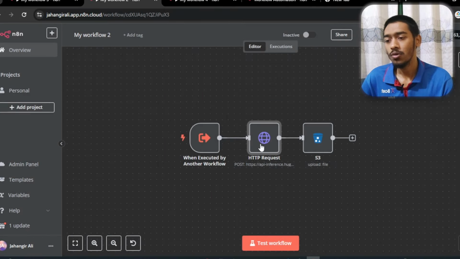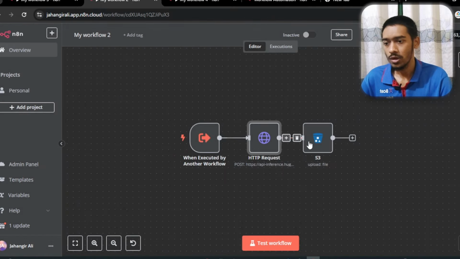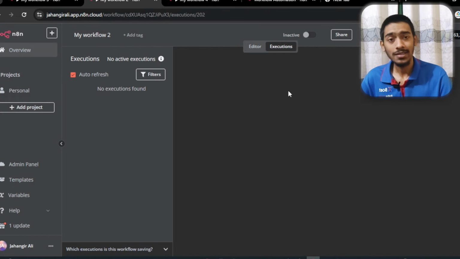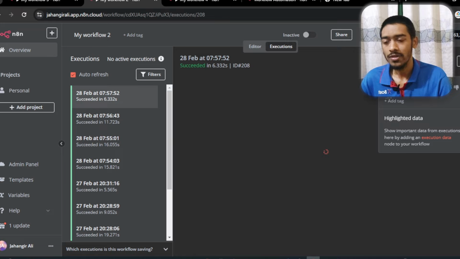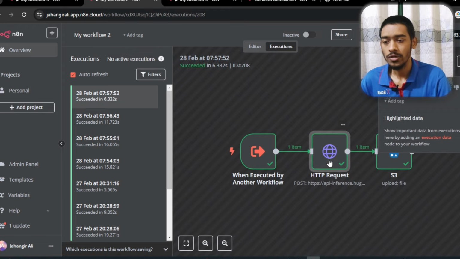Then we are uploading the image. Actually the image is in binary code. It doesn't show the output, by the way. Let me show how it works in the execution format. If I go to the execution, I can show you how it keeps the data. It's loading, by the way.